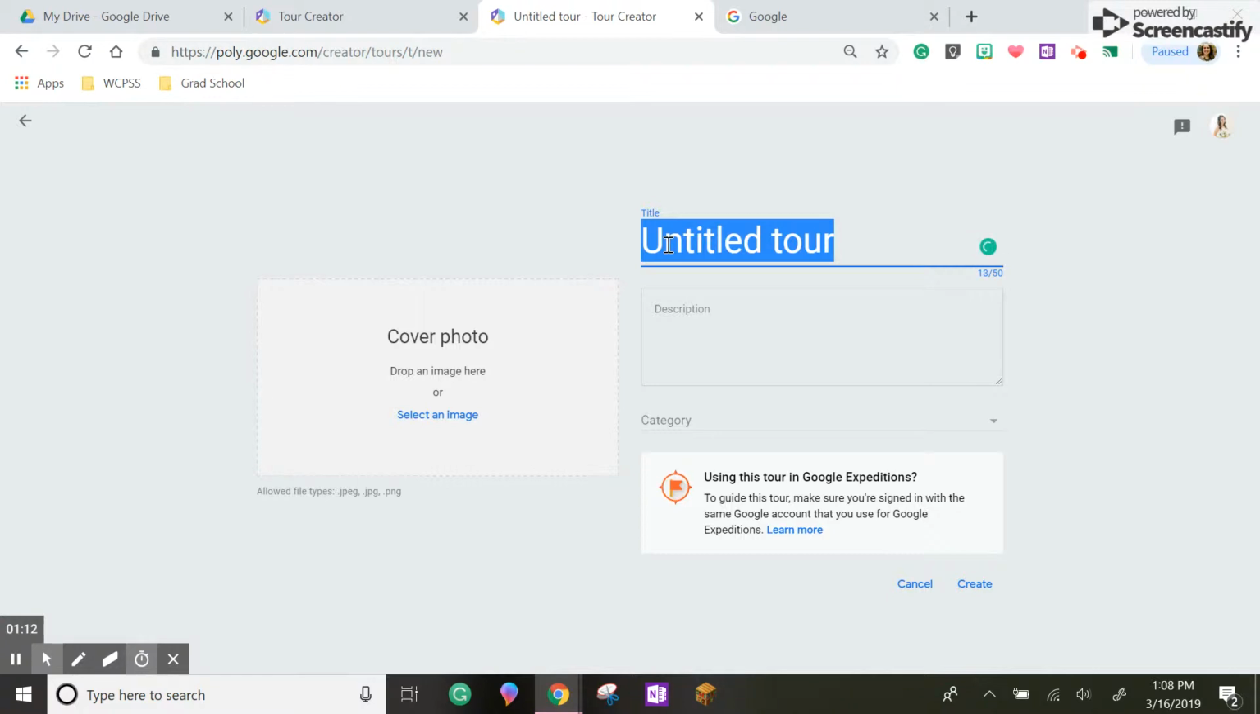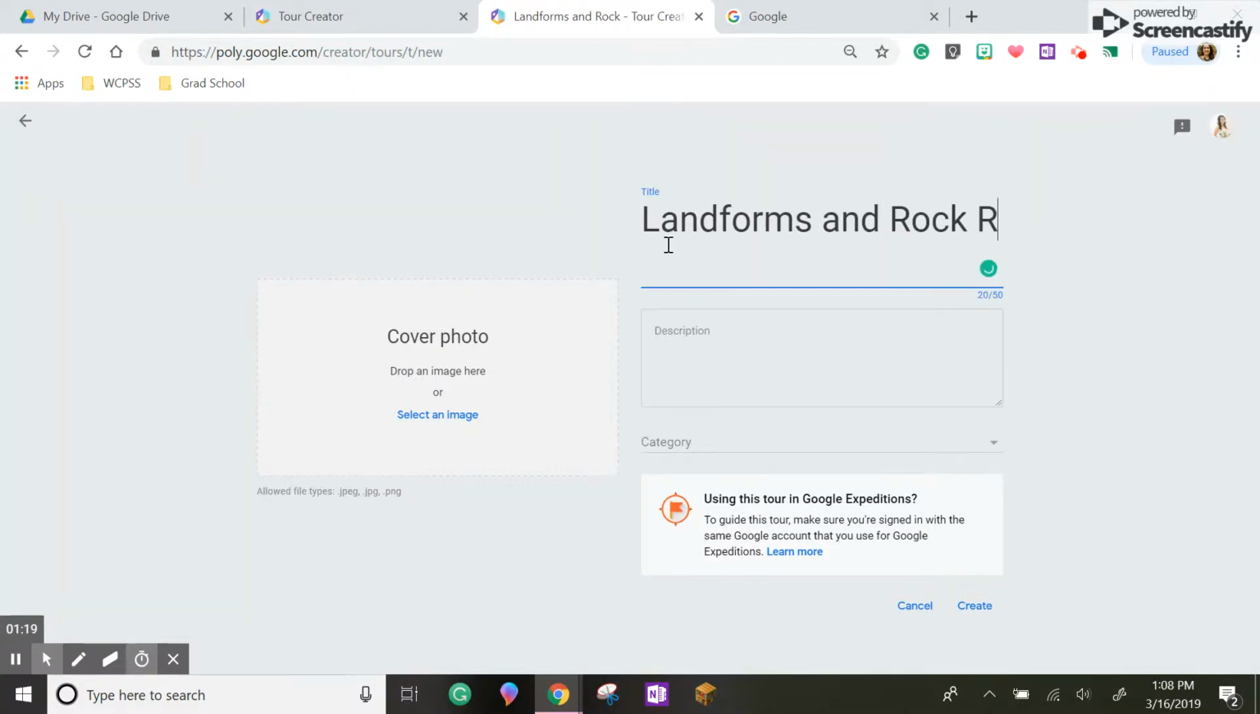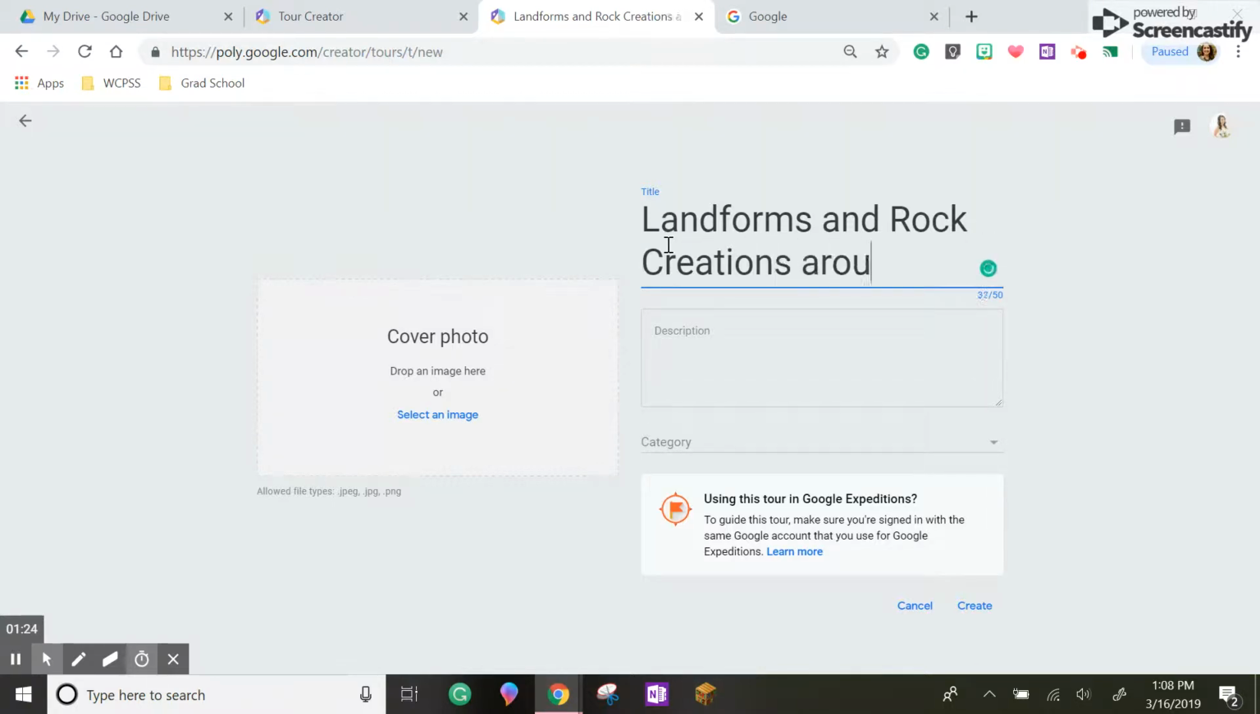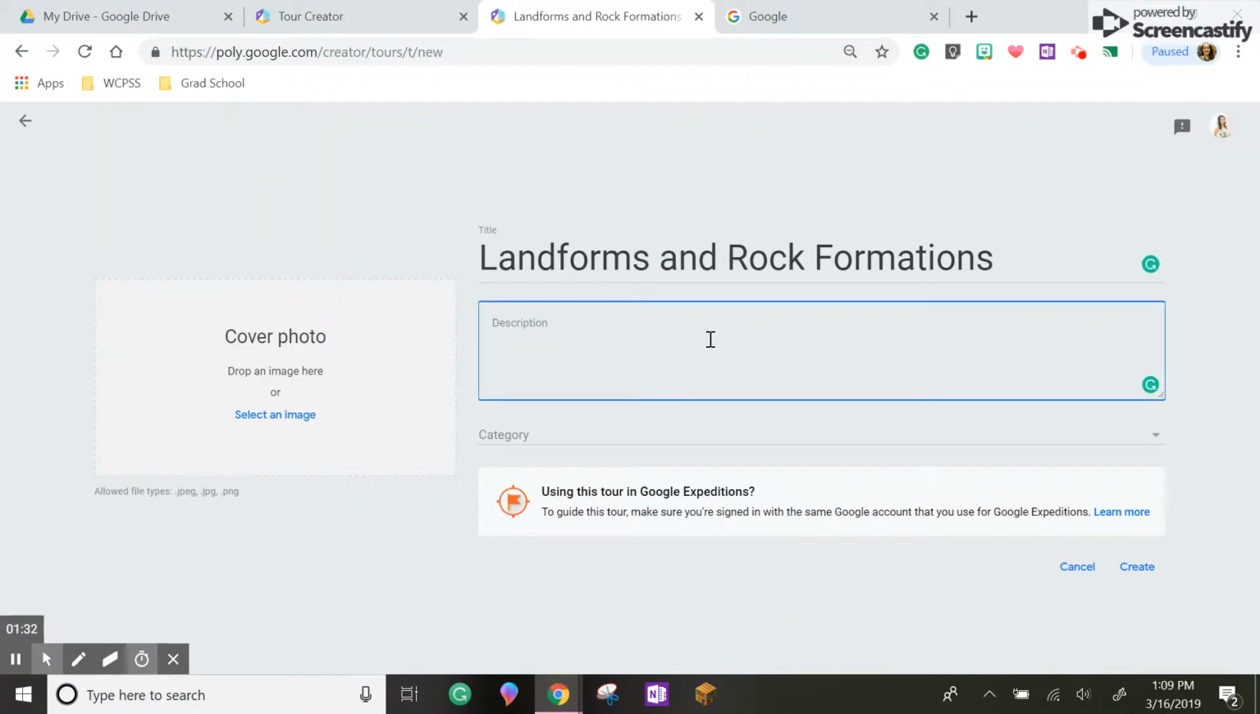So first, you're going to title your tour. I'm focused on major land, well, let's just say landforms and rock creations. Excuse me, rock formations. Then I would add a description. I don't have to add a description. If I wanted to, I could also come back later and edit either of these things. So again, this is a living document. This is not something that is stuck permanently once you're completing it. Even after you publish it, you can always go through and edit it.